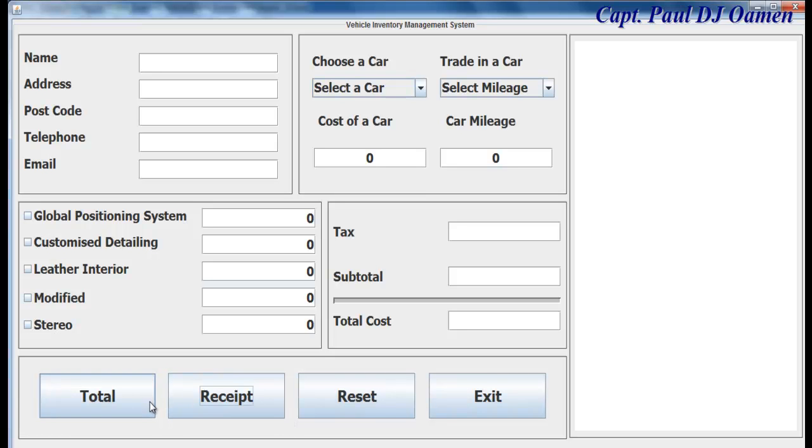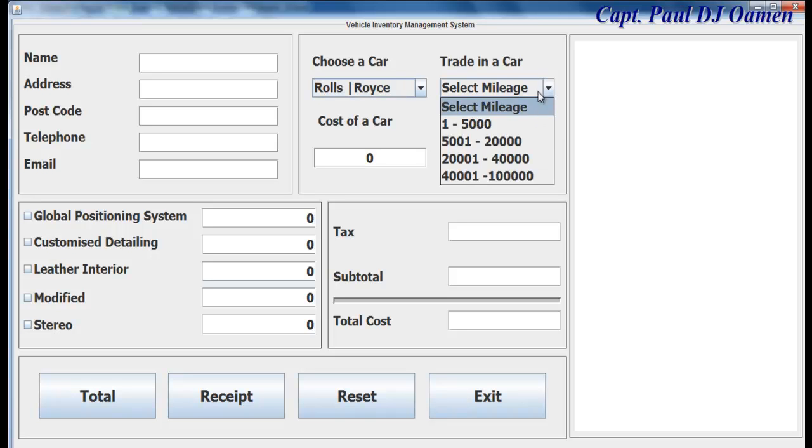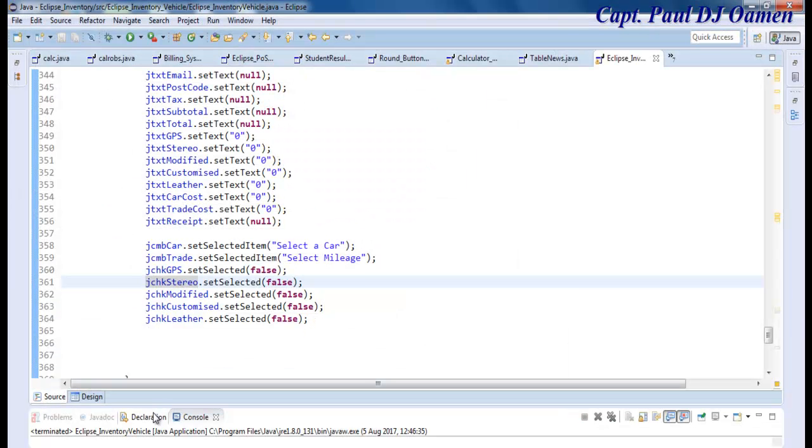Now let's try and take care of the total. No, we need to take care of these ones. So when I select anything here, I want the price in here, and mileage, how much discounts you will get, and if you select this, what's the cost. So that's true. So let's come in here.